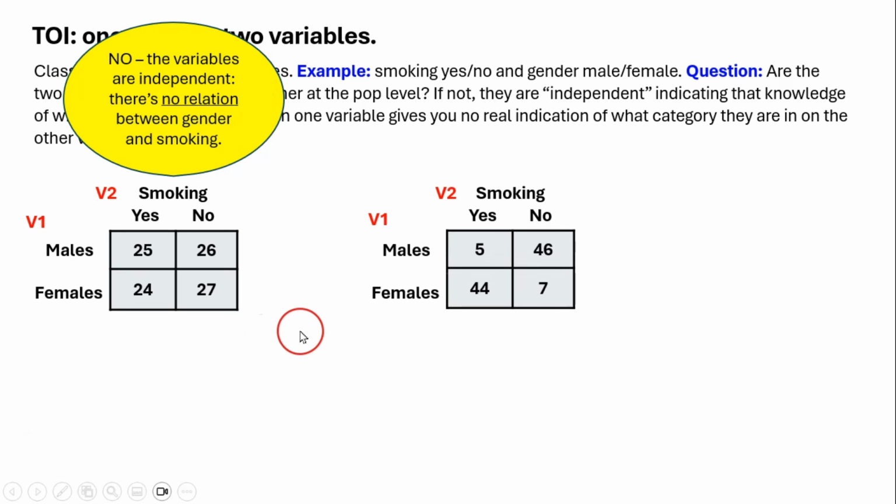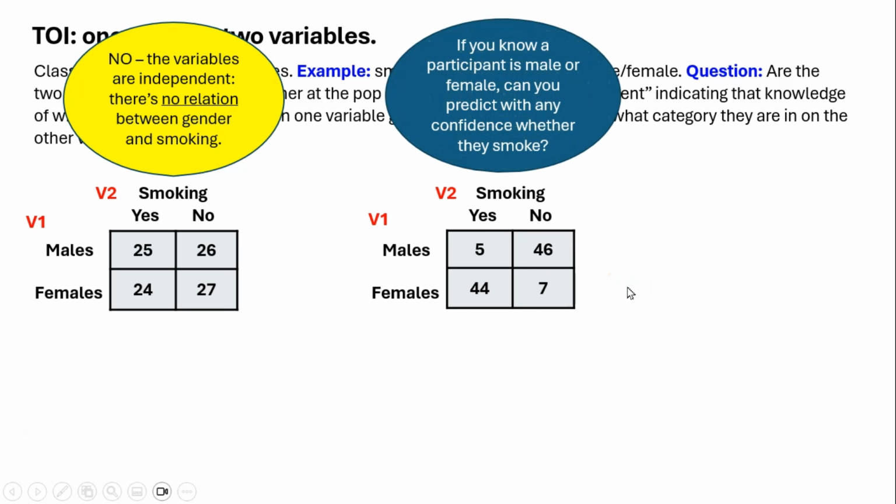What about this? Take a look over here on the right a little bit more. Same variables with different numbers. We have males smoking 5, not smoking 46. Females smoking 44, 7 report no. Now, looking at this data, if you know a participant is male or female, can you predict with any confidence whether or not they smoke?